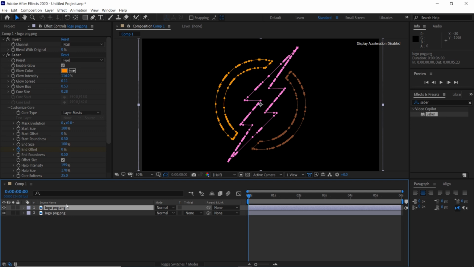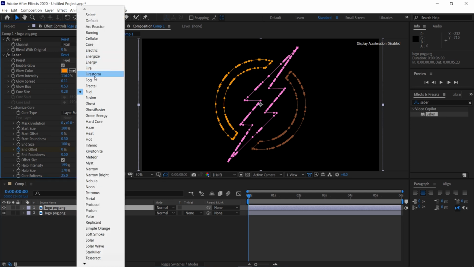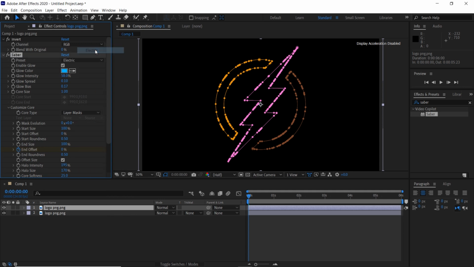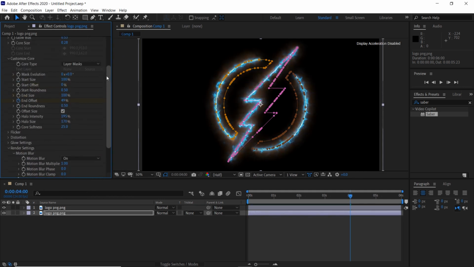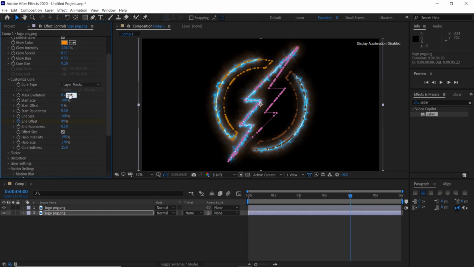Duplicate the layer by pressing Ctrl plus D. Change the preset of the duplicated layer to electric. Go to render settings and change the composite settings to transparent. Change the mask evolution to 180 degrees.